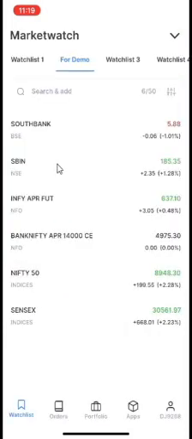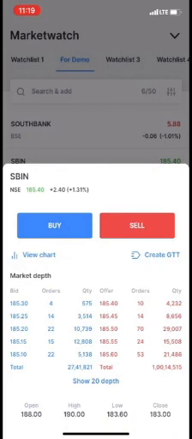Now we will see how to make buy and sell. Click on any script. Click on buy. So the buy window will be opened.